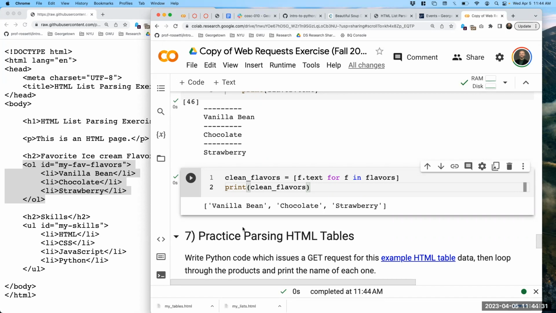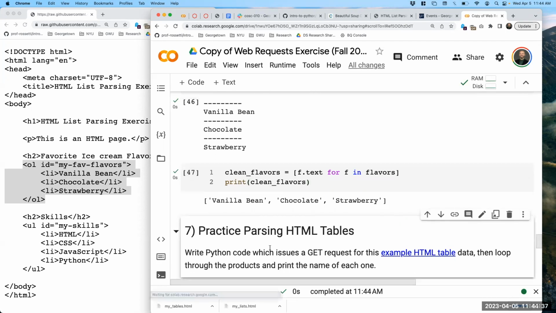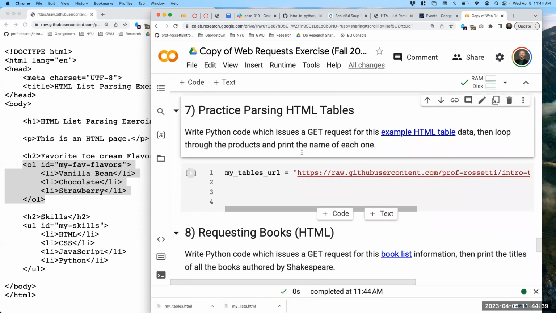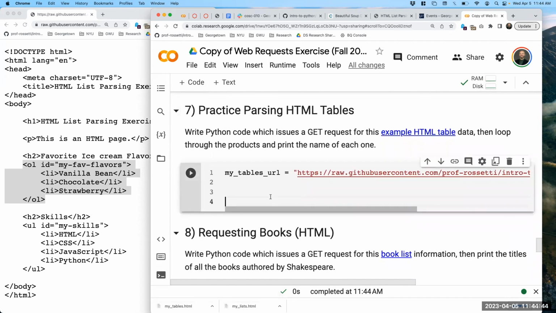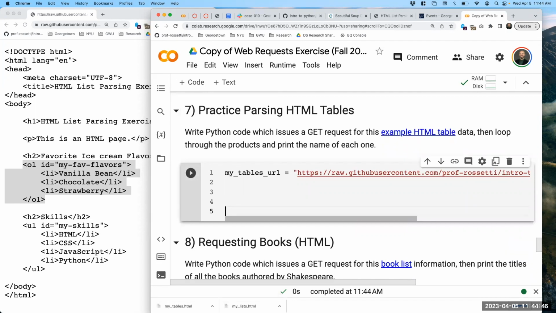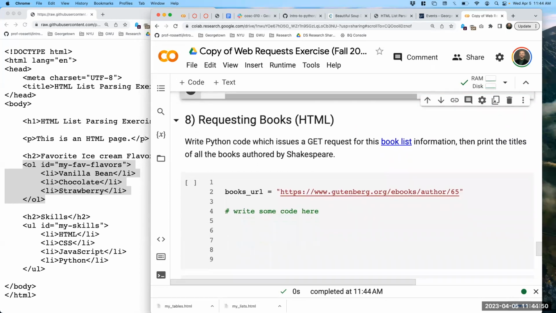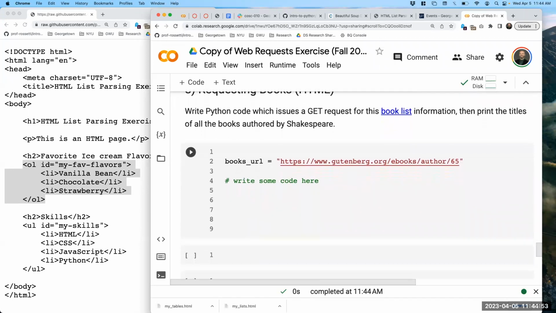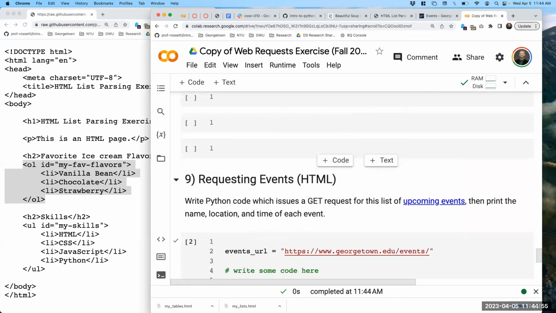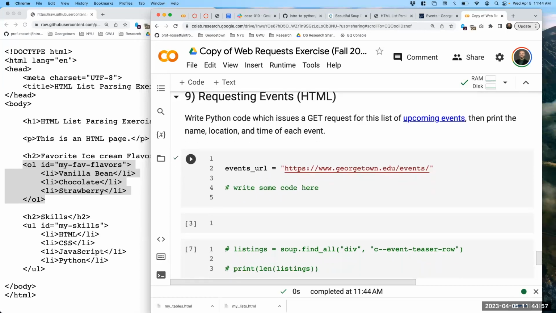Cool. So I think that was our objective here. There's also this other exercise which will have us parse a table, but I'll leave that for you to do for practice. What I'd like for us to do together is see if we can process all of the events at this Georgetown website. And that's how we'll end class. And if we end early, we'll just cut it early.